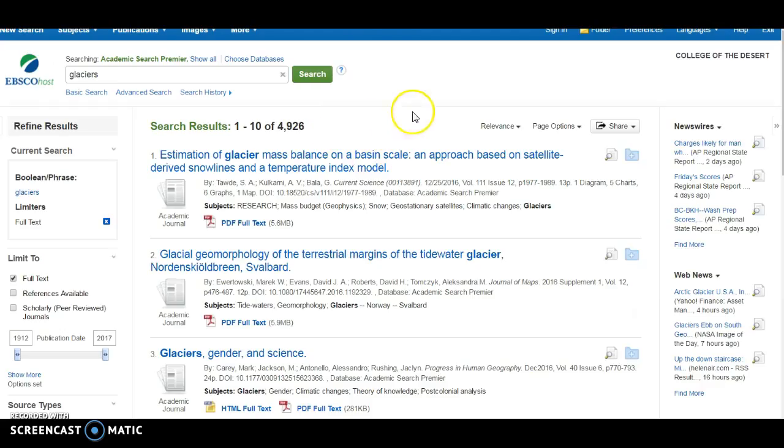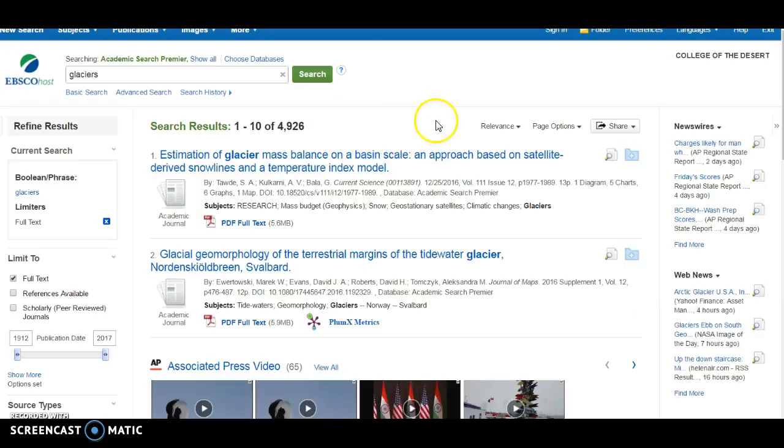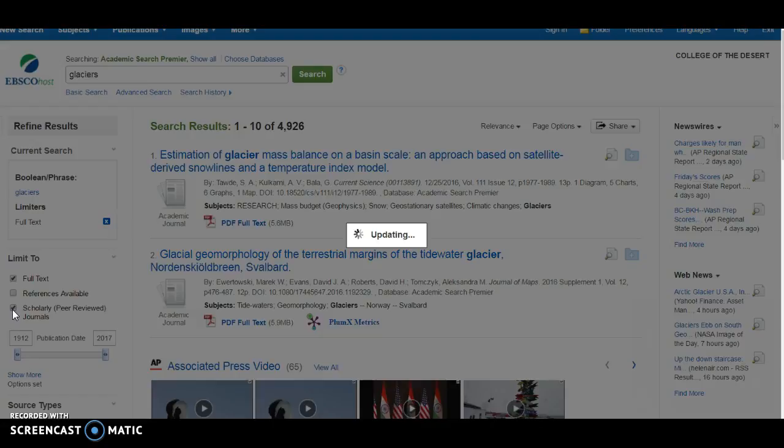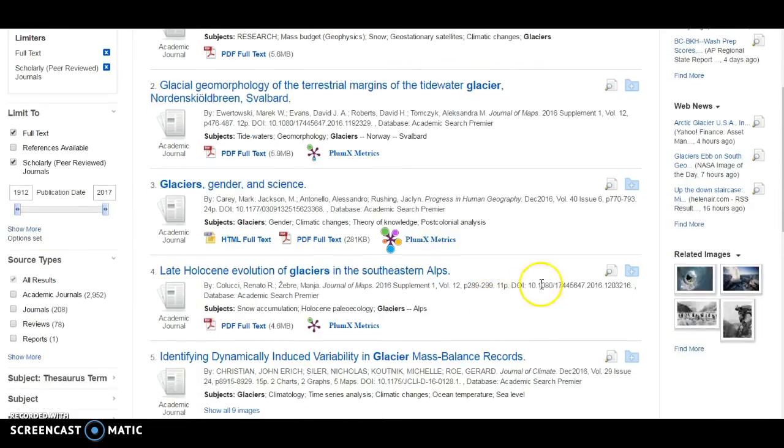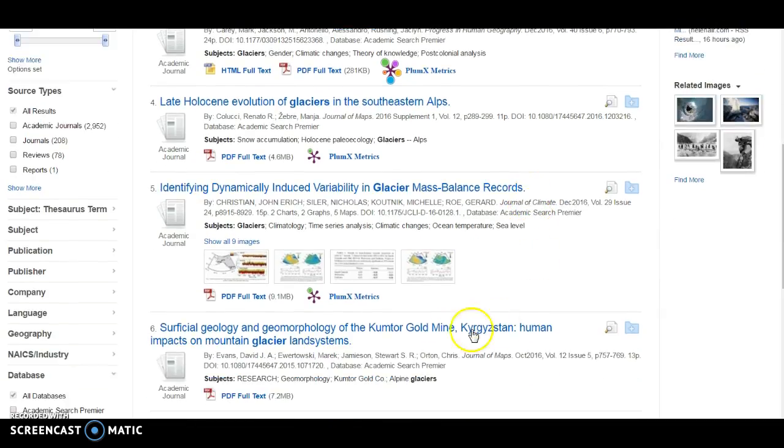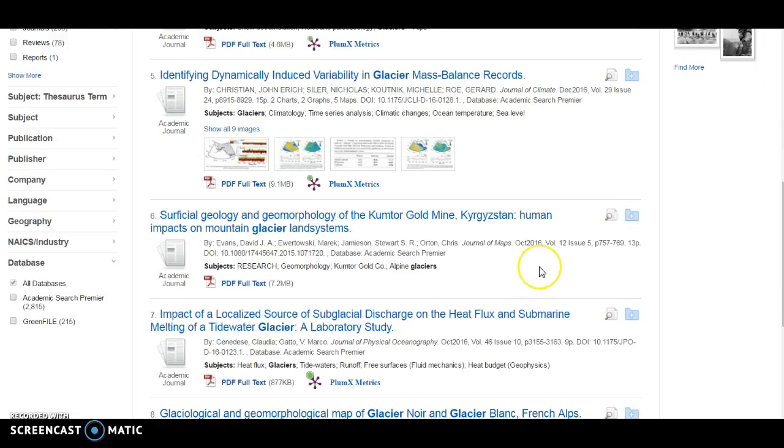And then I let it do its job, and I now see all kinds of articles about my topic, in this case glaciers. I can also go ahead and limit here the publication date. If you've been asked in a class to look only for scholarly articles, things that have been reviewed by other experts in that field, you can do that. And then I'm going to pick one that looks interesting and like something I might actually understand. So let me see here if I can find something.